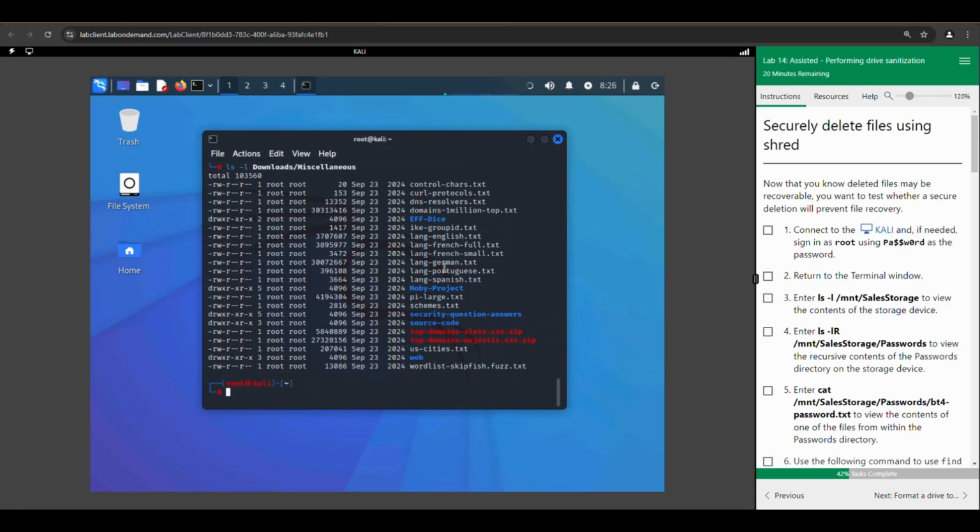Okay, now in this part of the lab, we are going to securely delete files using Shred. So we've already connected to our Kali Linux virtual machine. We've logged in. If you have not, complete steps 1 and 2 and return to the terminal window. If you closed it, you can reopen it by clicking the icon here.